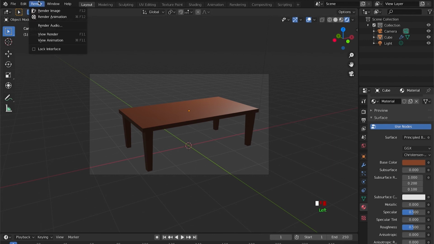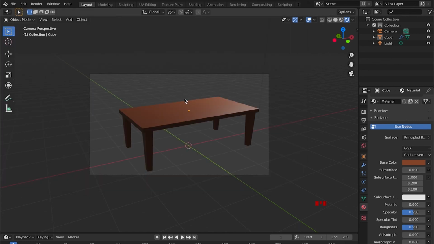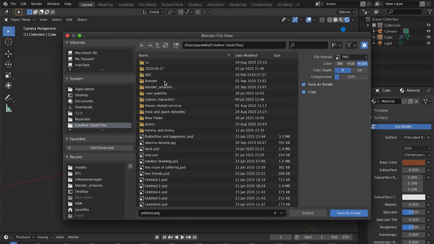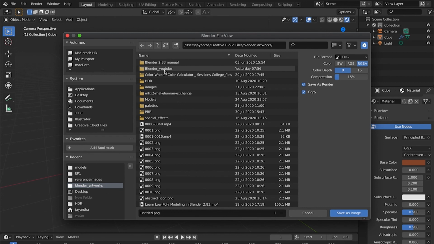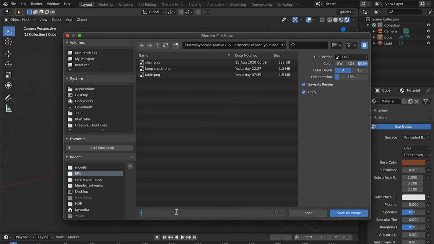If you see the final output by going through the render image, you can see your final output. If you want to save this image, you need to go to render image, and then click on image, save as. You will save this one as a PNG image, and then you can use it anywhere in your projects. I'm going to save this one as table 2 because we already have one table there.